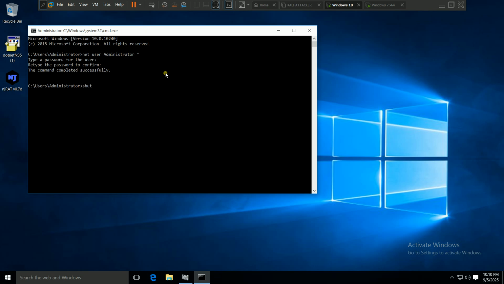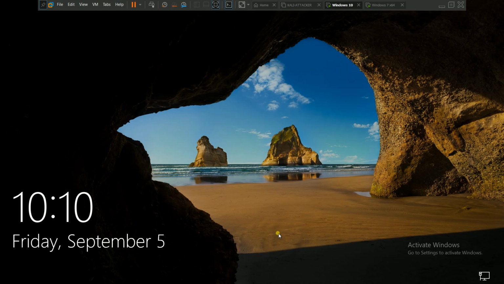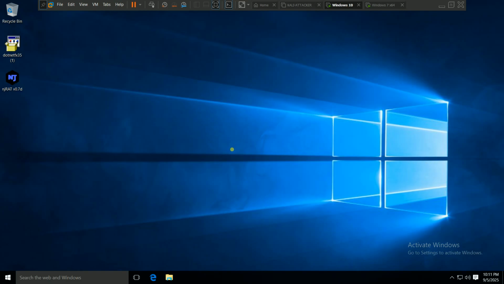Then let's type shutdown and log off so that we can log off. Then we'll come back and log in with the actual password. After that, we will go and give the computer name. So let's see. Okay. So let's log in with the password that we just created.